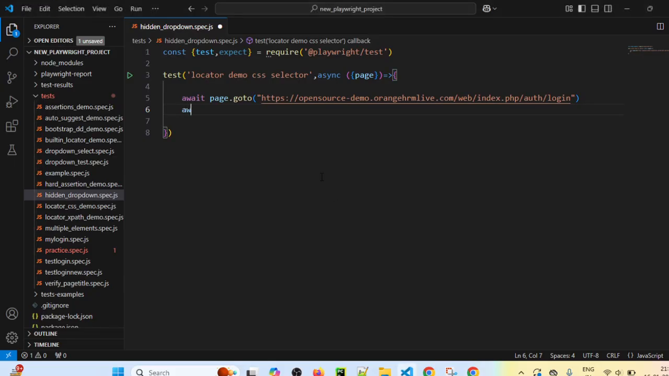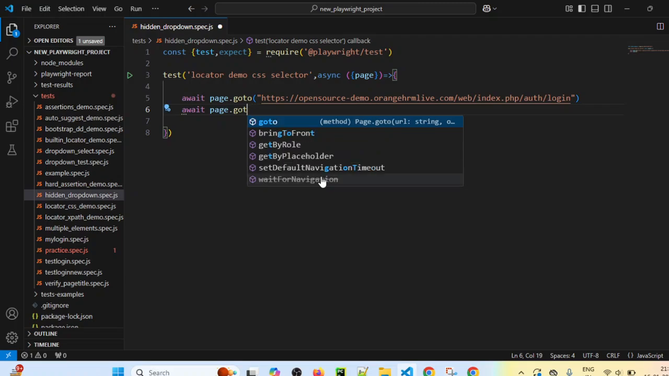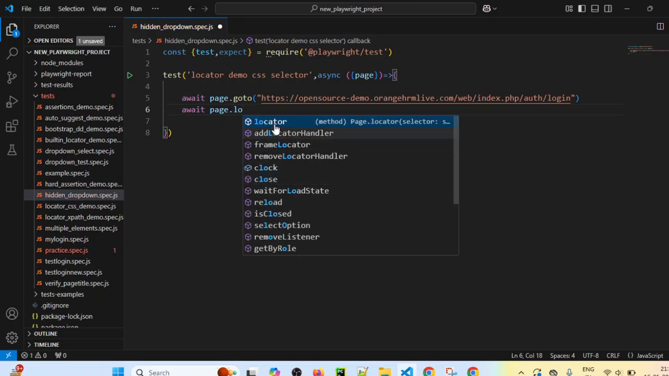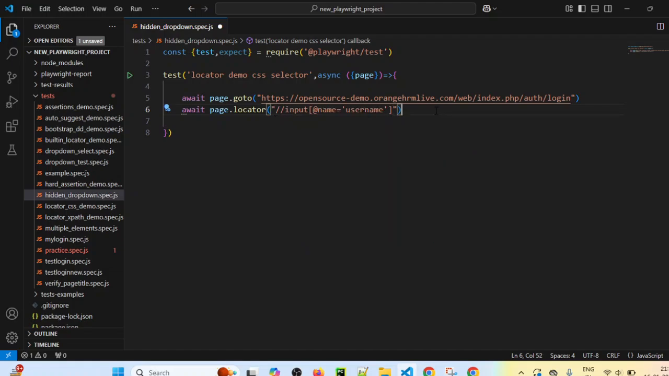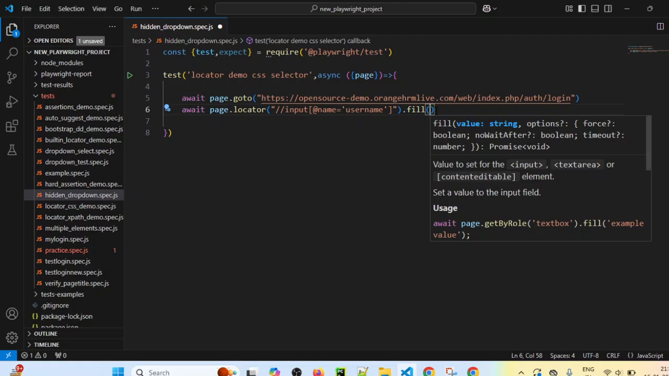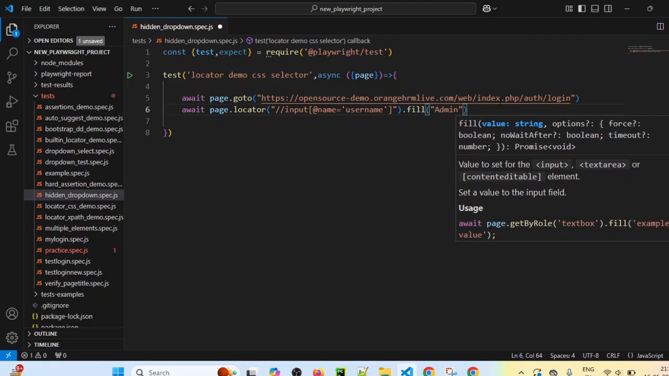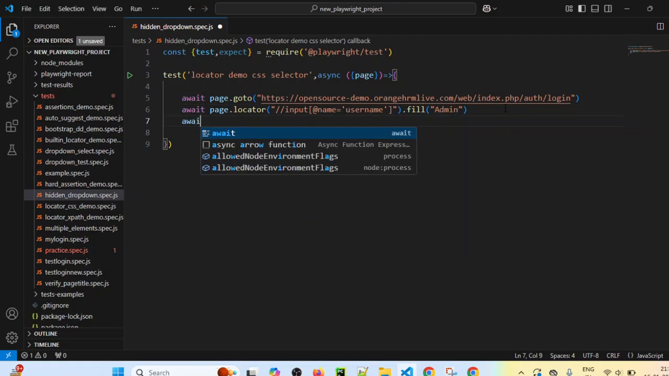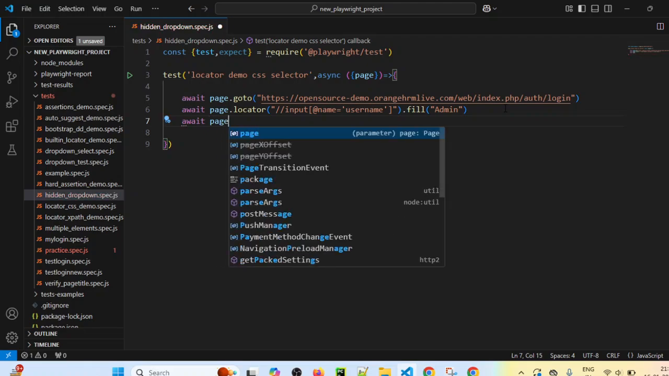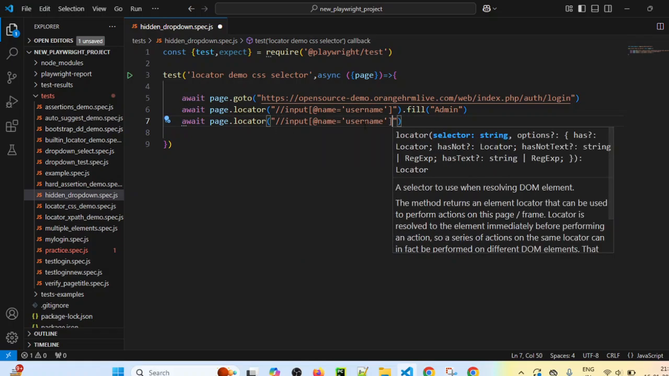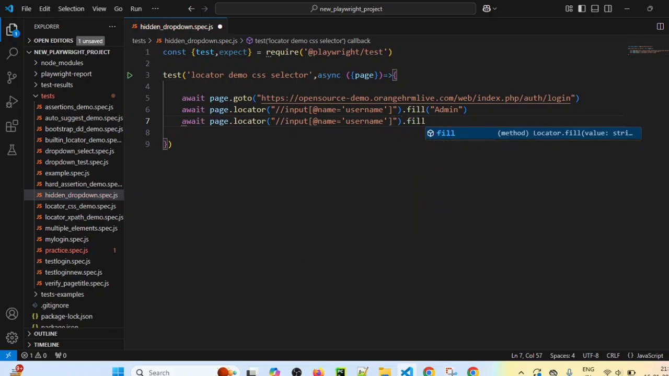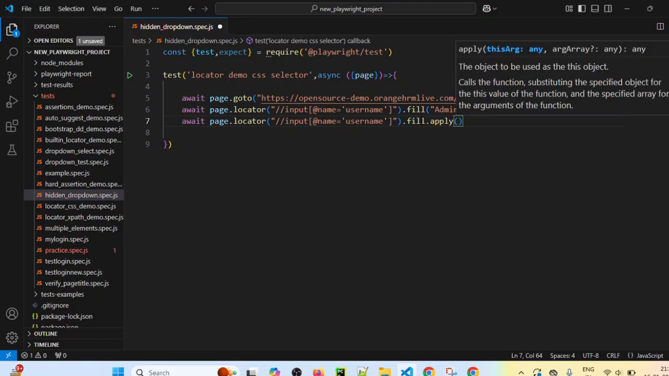Let's go to our script. Await page dot locator. In this we have to pass the locator which we have used for username, and we have to pass the value in that. So what is the value we want to pass? Admin. Similarly for password as well. Await page dot locator. We have to find out the locator for password dot fill, and what is the password? Admin123.